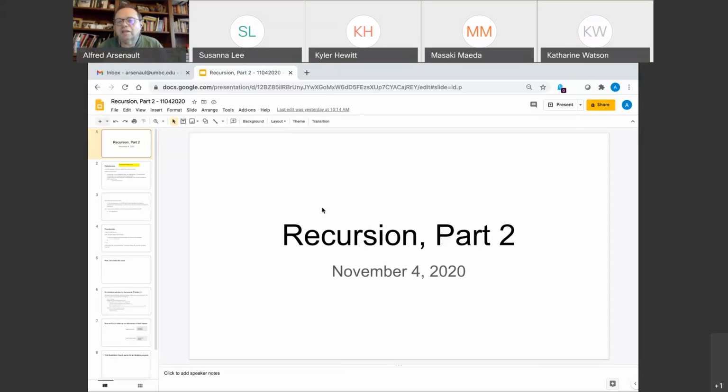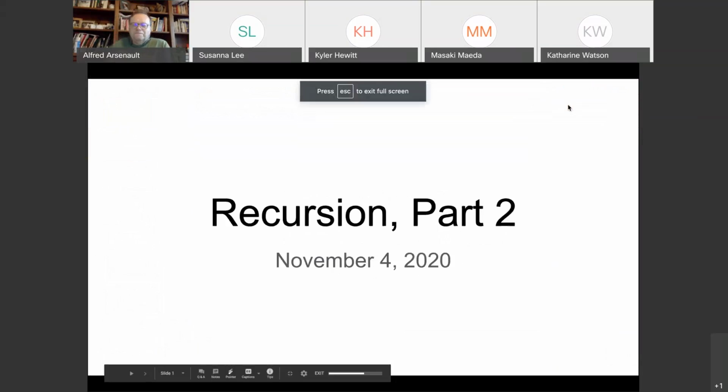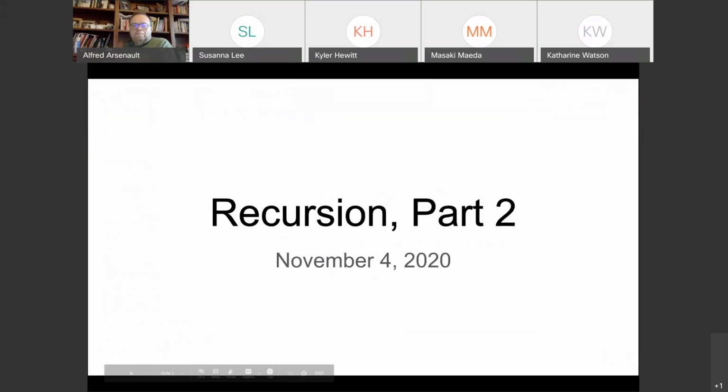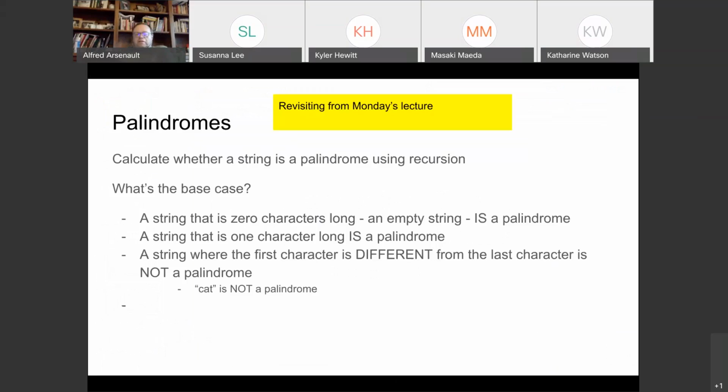Other than that, let's talk specifically about recursion. Revisiting from Monday's lecture, we had code where we were working on a palindrome. And we want to calculate whether a string is a palindrome using recursion.